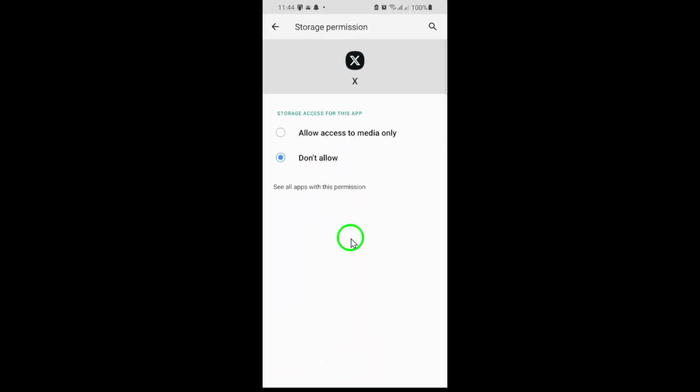With this one change, you've taken a big step in securing your personal media from unwanted access. By following these simple steps, you can enjoy the X app without worrying about your private photos and videos being accessed without your permission. Remember, you can always return to these settings if you ever want to change your preferences in the future.